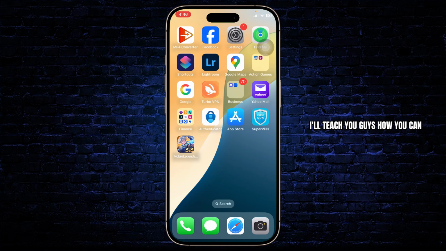In today's video, I'll teach you guys how you can use Google Pay on iPhone. So without any further ado, let's dive right into it.